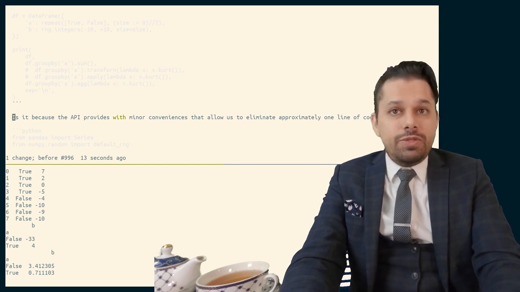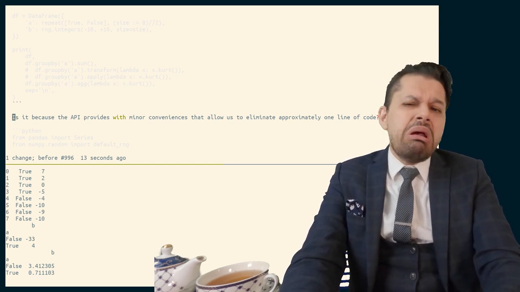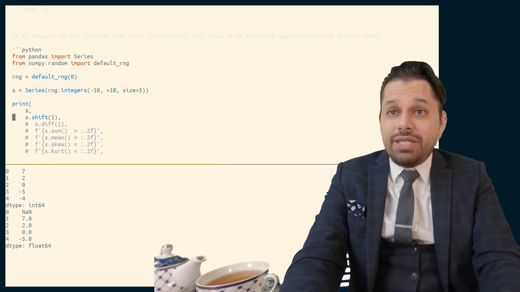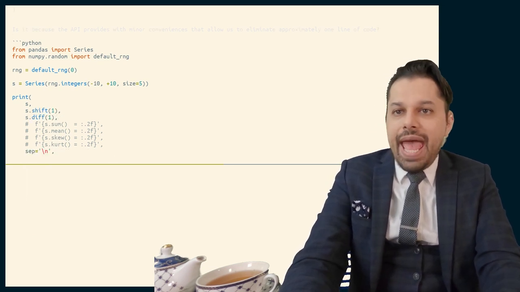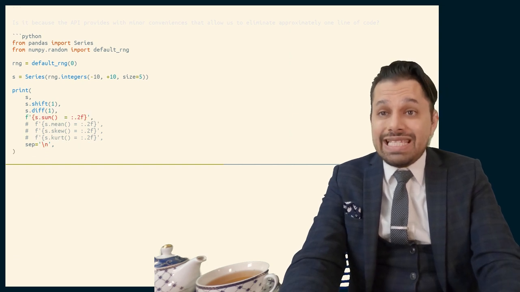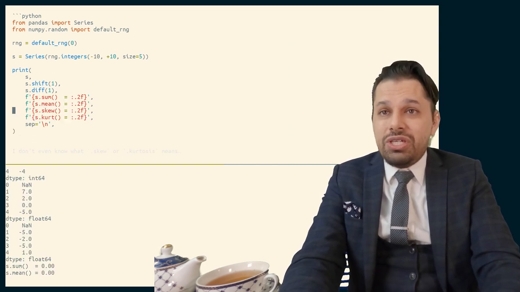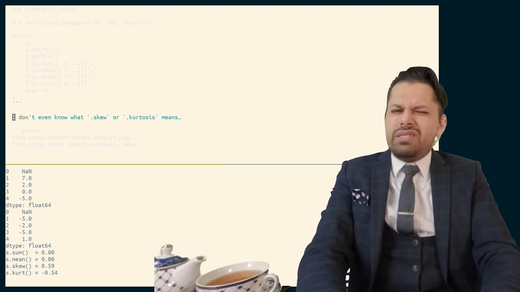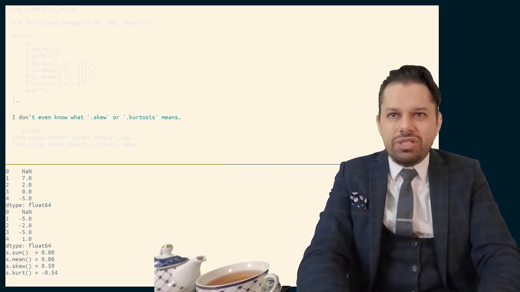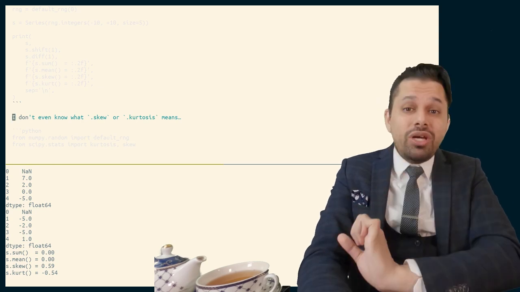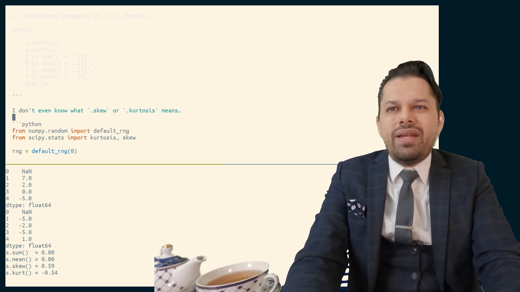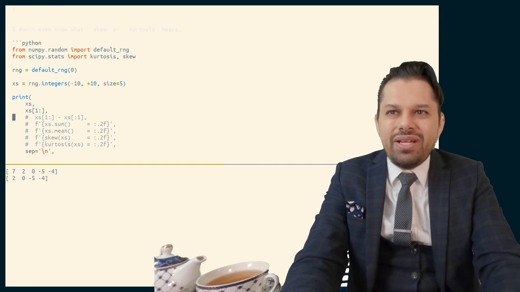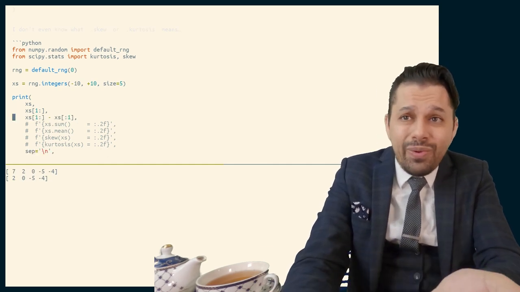Maybe it's the case that we use pandas because it is full of minor conveniences that allow us to eliminate more or less about one line of code. For example, if we have a series, we could take that series and we could shift it by one value, or we could shift it and subtract it from itself. Or we could do series.sum, or we could do series.mean, or series.skew and kurtosis. And between you and me, I don't even know what skew or kurtosis means. Sure, kurtosis is what, the scaled fourth moment of a distribution? No clue what that actually means, but I do know that I could have just imported this from scipy.stats, and I could have just used the NumPy ndarray, and I could have just used indexing on the NumPy ndarray to chop off the first element. If I'm going to drop the NaN anyway, what's the difference?